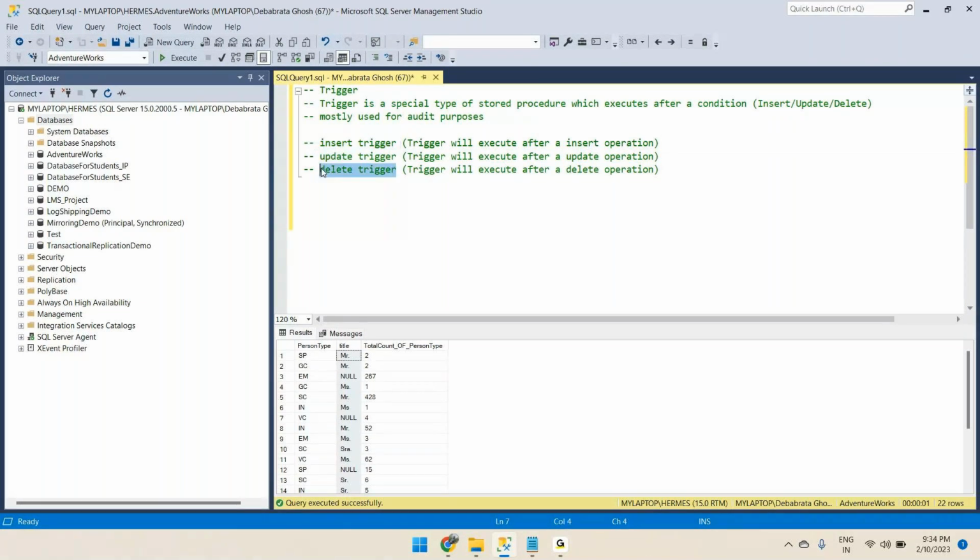The insert trigger will execute automatically after an insert operation on the table. The update trigger will execute automatically after an update operation on the table, and the delete trigger will execute automatically after a delete operation on the table. That means we are going to create triggers on a table, right?